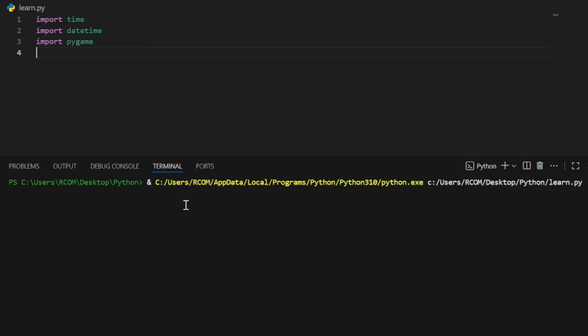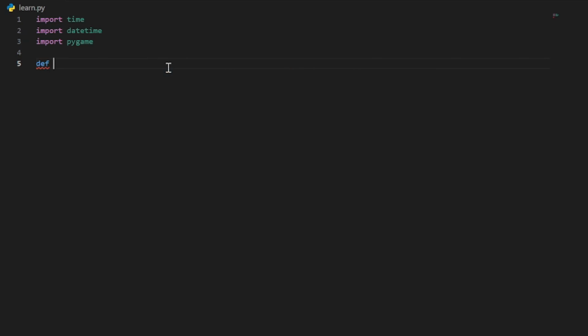So we start first by importing the libraries. We import time, datetime, and pygame. So if you don't have pygame already installed on your computer, you can download it by typing on the terminal pip install pygame. Next we declare a function called setAlarm.